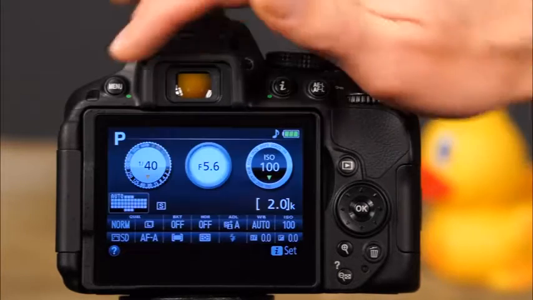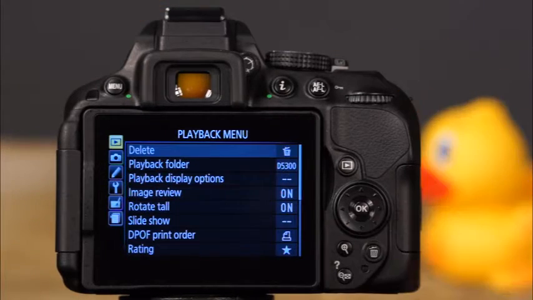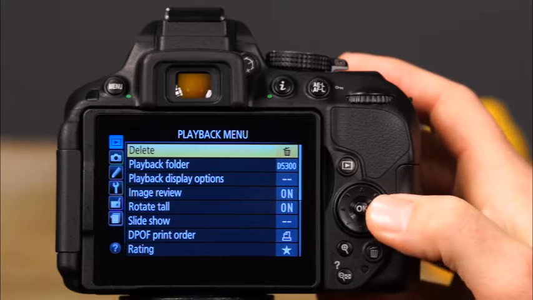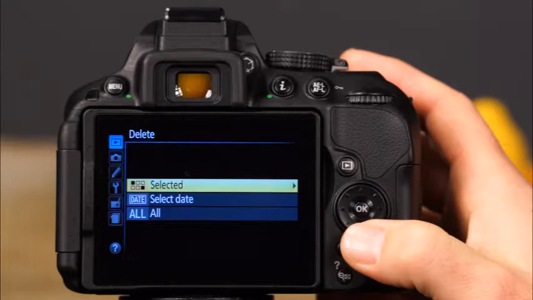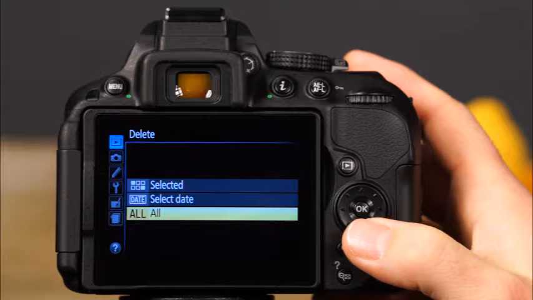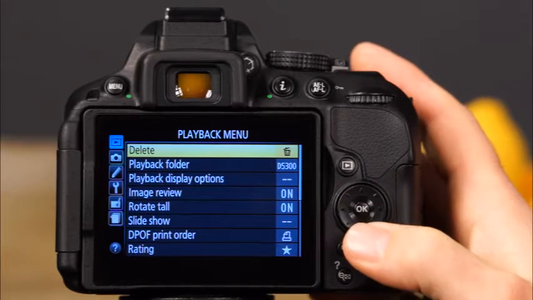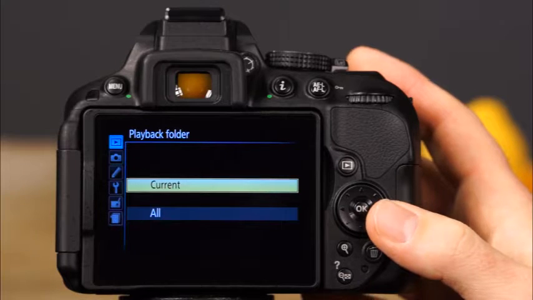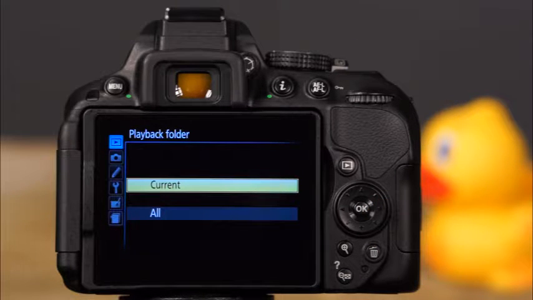Let's first take a look at each of the items in the Playback menu. First, there is the Delete option. Here, you can choose to delete a selected group of images, delete images by the date they were taken, or you can delete all of the images. The next playback menu item is the playback folder. Here you can select which folder of images you'd like to be viewed in the playback mode.